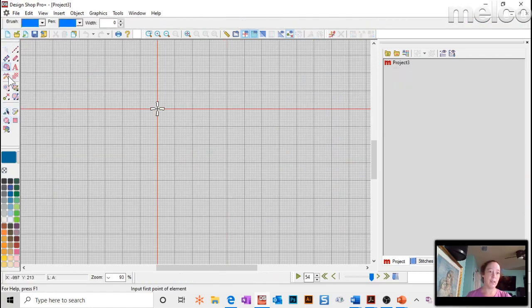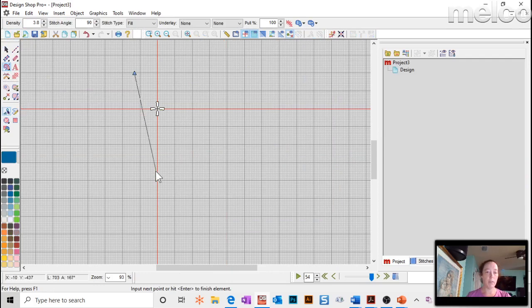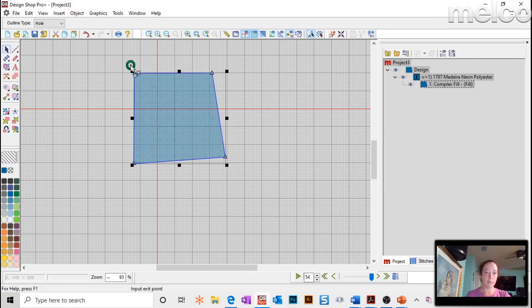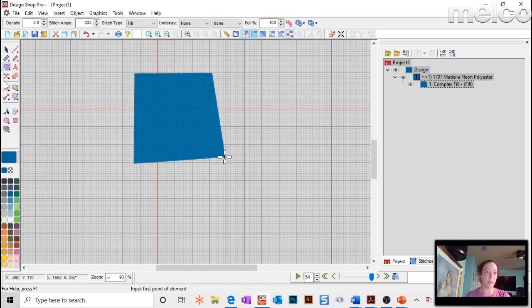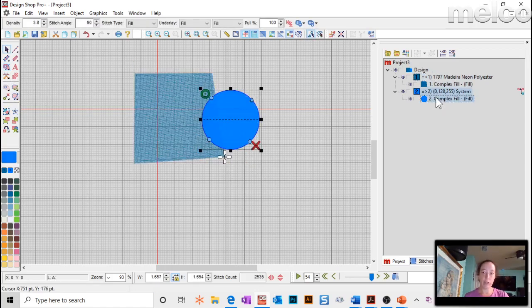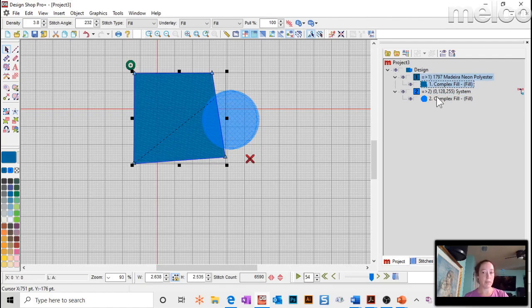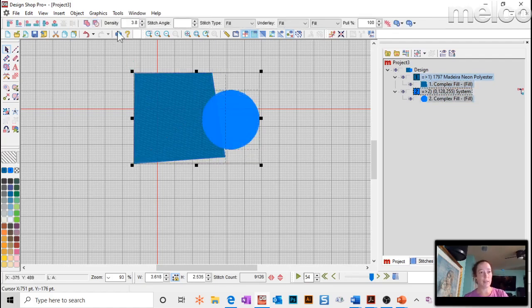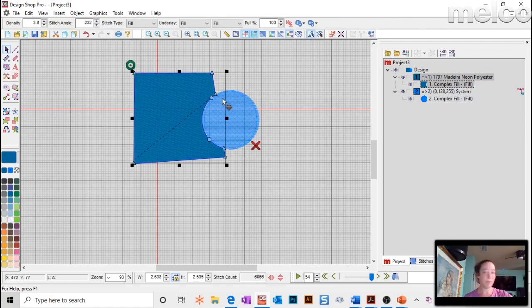So let's say you had, I don't know, a box. Give it a start, stop, and a stitch direction. And let's say now we have a circle. There. All right, so I've got two different shapes. I want to remove that overlap. So I select the first one, hold my control key, select the other, remove stitches. And now I've got a shape with that cutout.